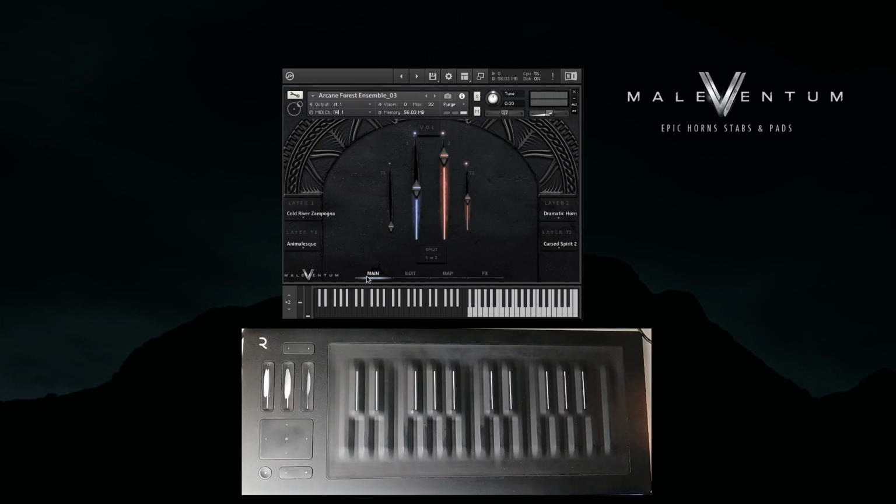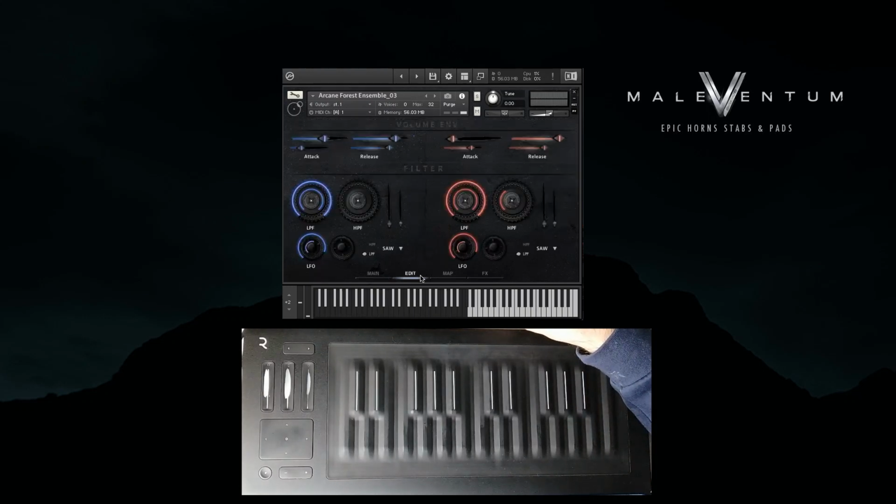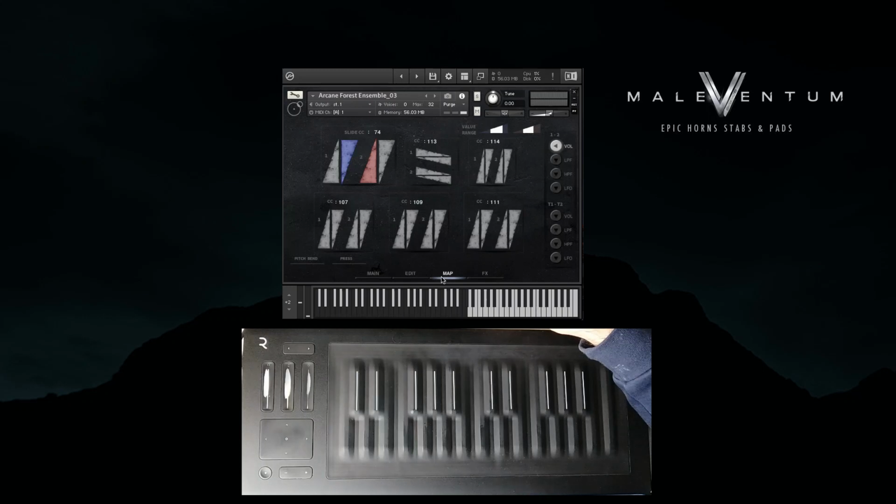Well, I don't want to dwell too much into the technical details, but I will describe what is the difference between MPE and standard MIDI. In MPE, you have the possibility to control sound shaping parameters, for example, the ones that we have described here in Maleventum, at note level.